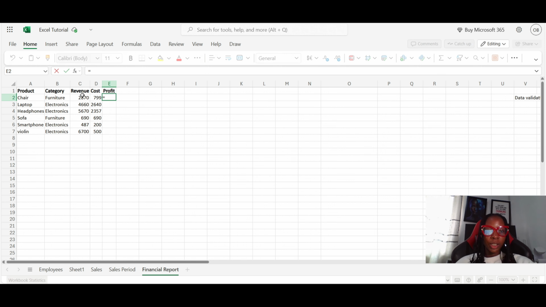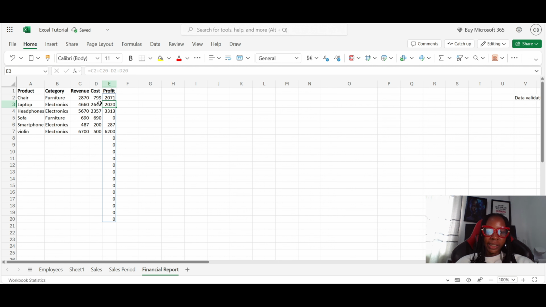So instead of saying C2 minus D2 to get the profit, I'm going to select the range from C2 to, let's say I'm thinking of inputting like 20 values there. So let's say from C2 to C20 minus, I'm going to pick the range for the cost, D2 to D20 as well. And I'm going to press the enter key. Now you see that it gave me the subtraction for these ones. And for this place where I don't have value, it's just giving me the ugly zeros that we used to have. And I'm sure you already know how to fix that.